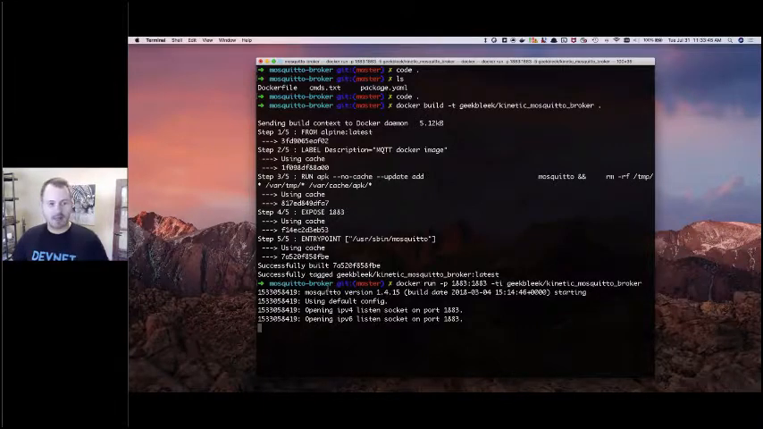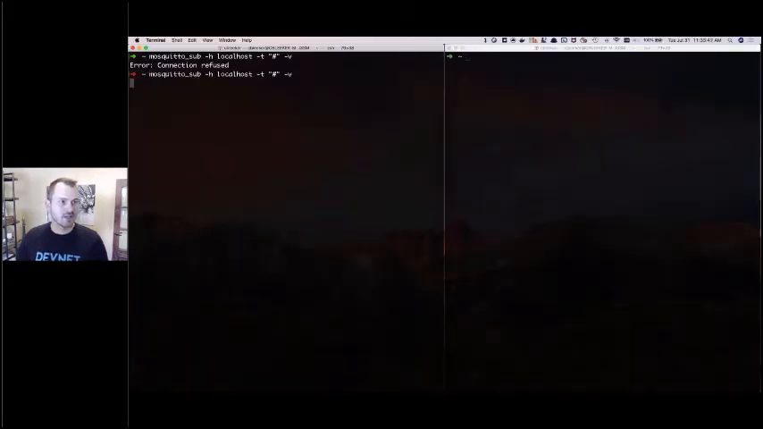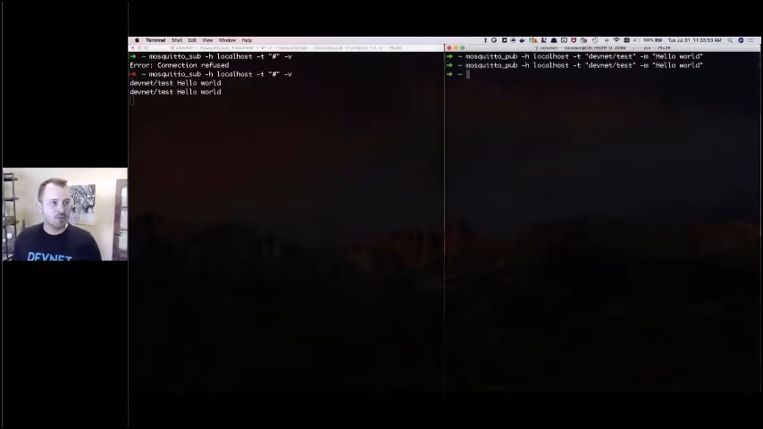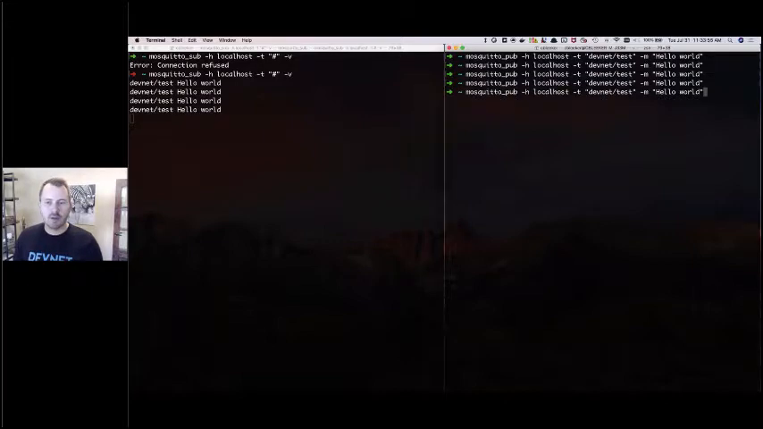So I'm going to come over to a command line here. Now we can actually subscribe to that, and I don't get the connection refused because now my container is actually listening. And when I start publishing, you'll see when I publish data to my broker, it's being pushed back to any connected clients. So I now have an MQTT broker running on my local machine in a container.